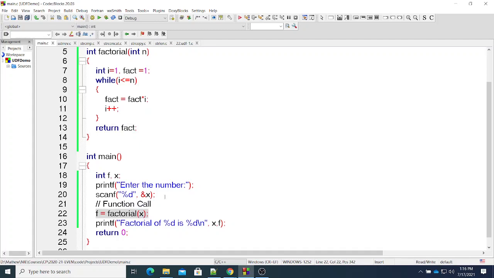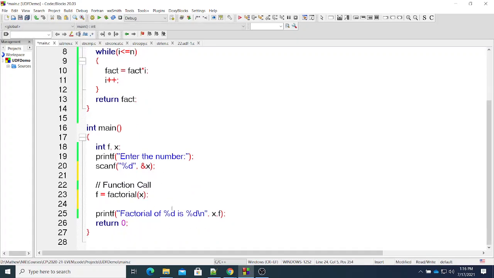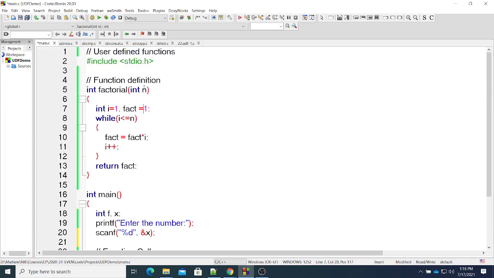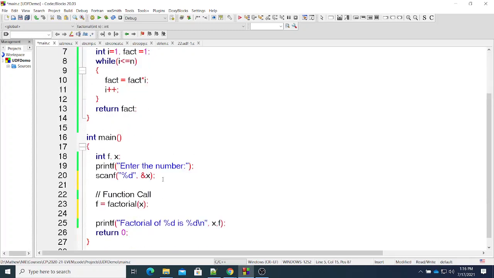So a function call looks like this: name of the variable, name of the function, and the argument you are passing into it. This argument can be a constant or a variable. Normally it should match the type in the definition. If you have an integer in the definition, you should pass an integer constant or an integer variable. And if you want to store the return value, you write it in the form y is equal to f of x. Here f is factorial of x, in the format y is equal to.